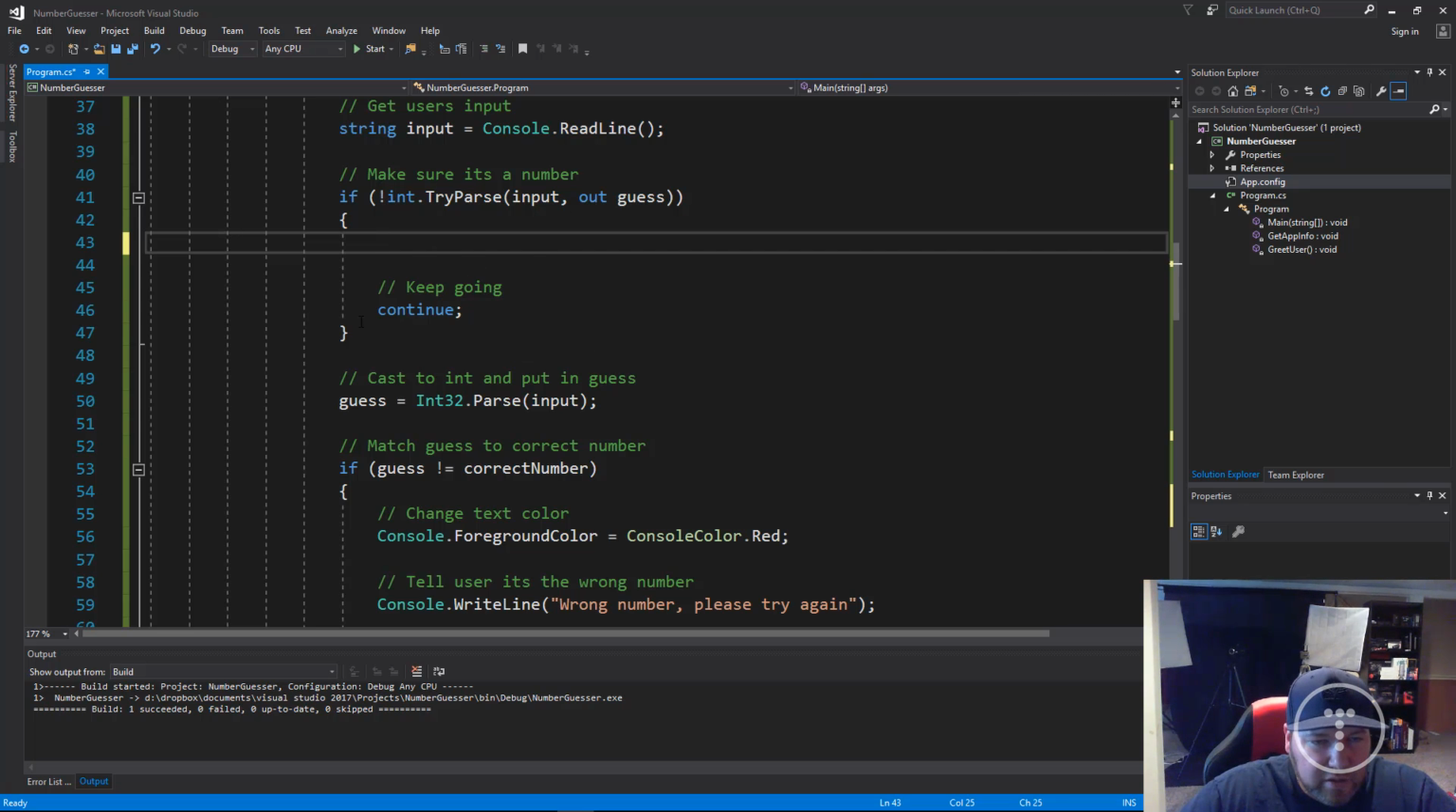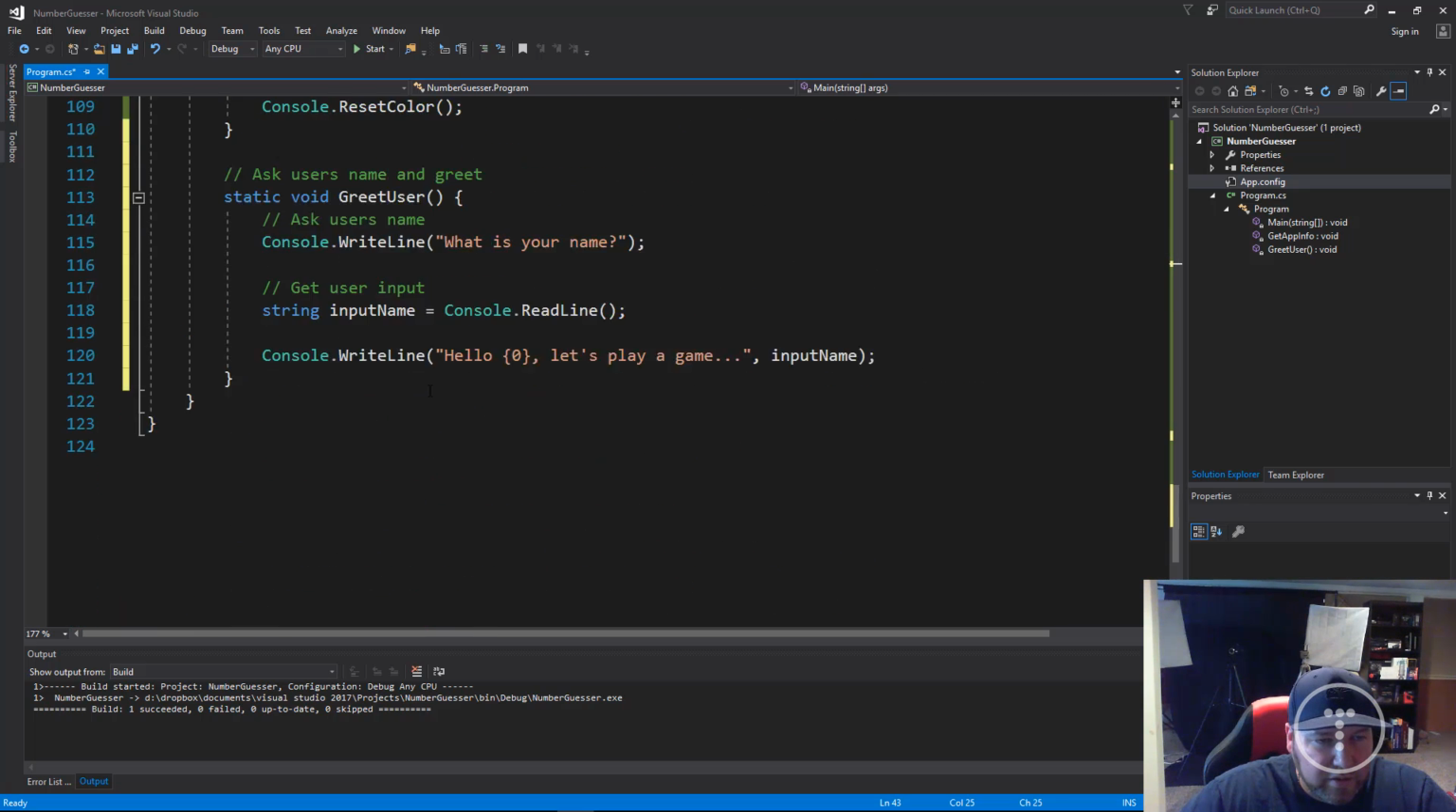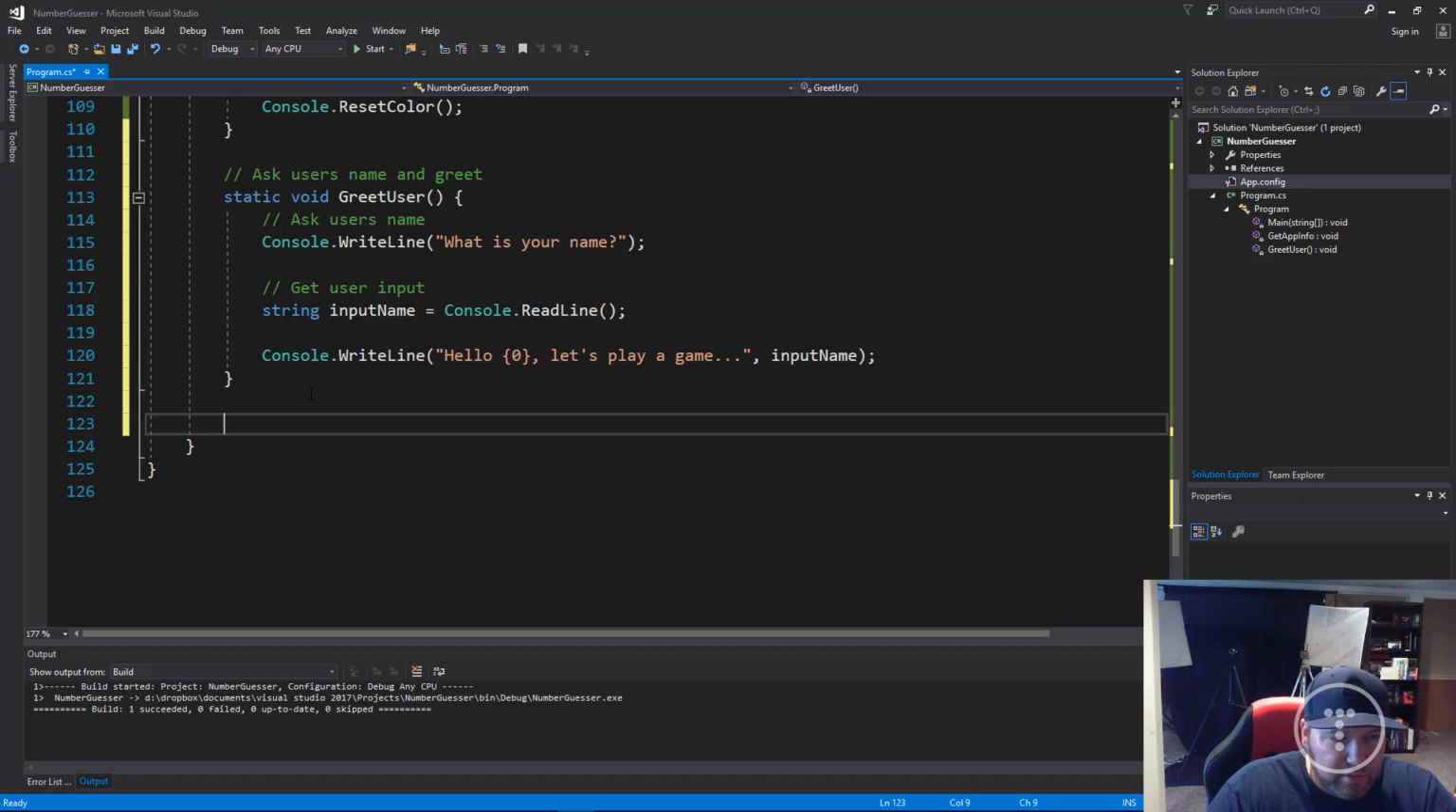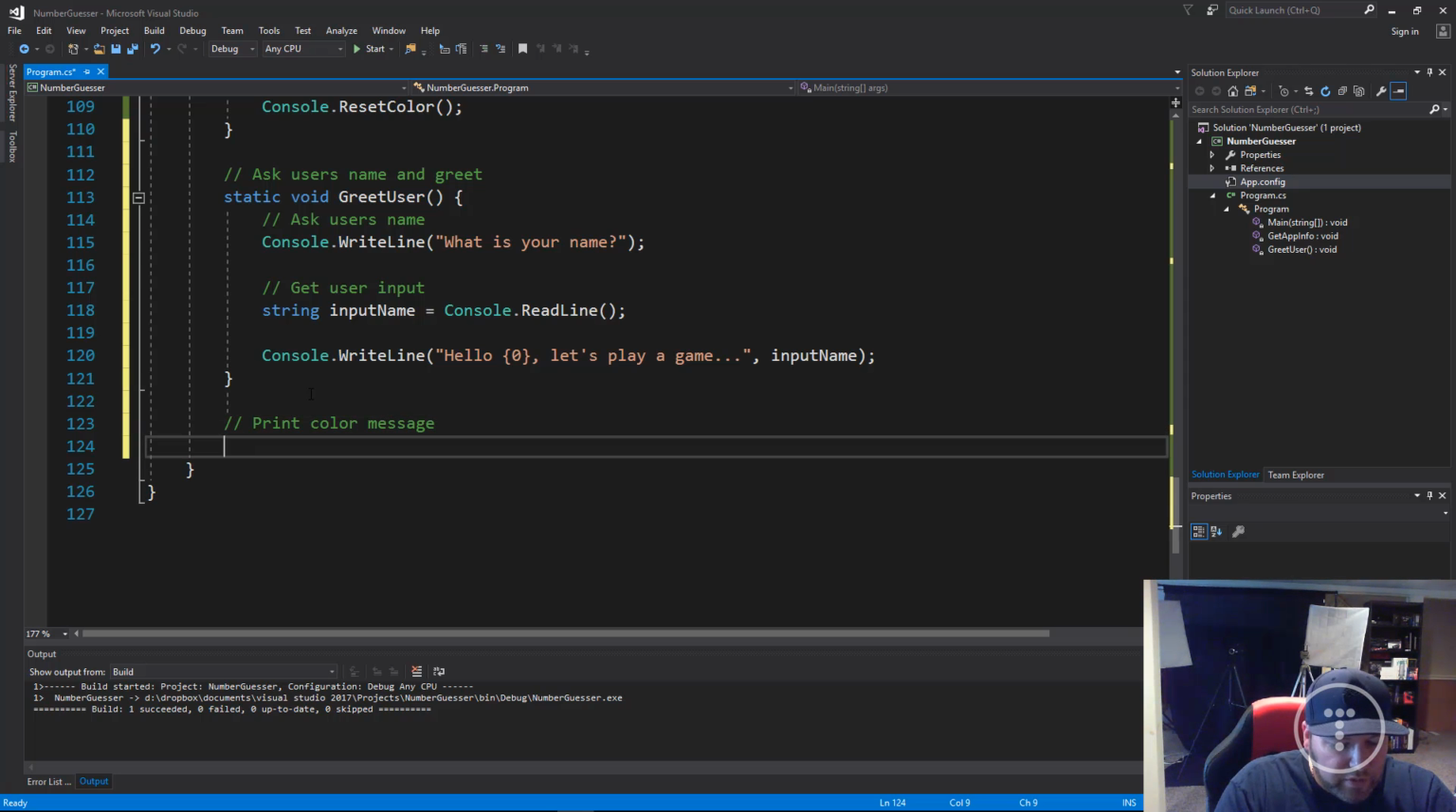And then let's go down here and let's say print color message, actually we need to do static void PrintColorMessage.